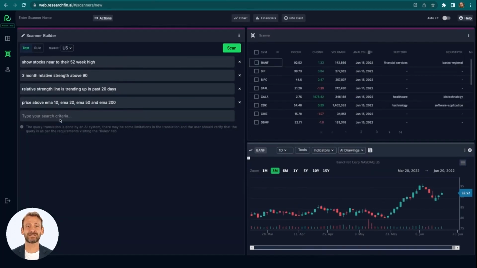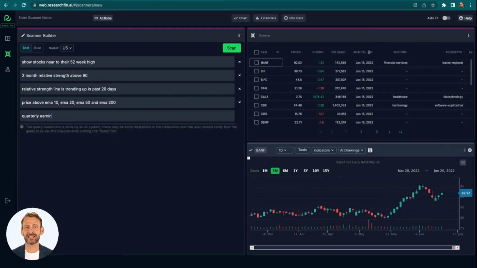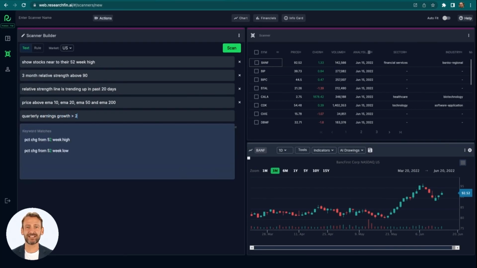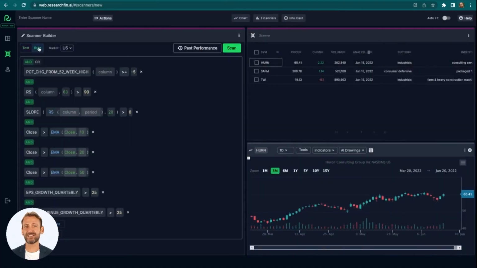Now how about adding some fundamental factors as well? So let's try the quarterly earnings and quarterly revenue growth filter. I would like them to be more than 25%. Okay. Now it is always good to validate what rules the AI translated them to. The Rules tab shows that. I am amazed. I am an AI system. But I just love this AI more.